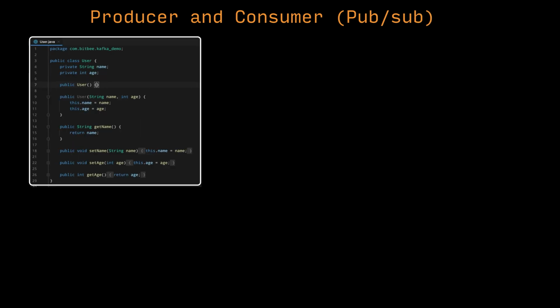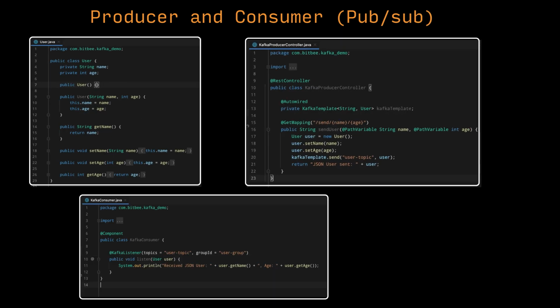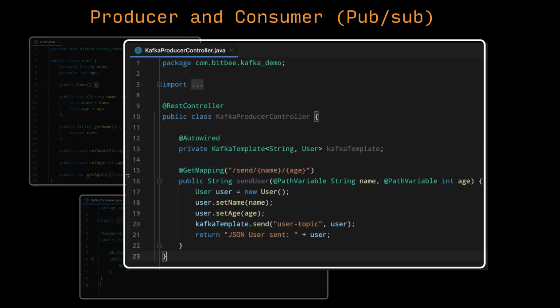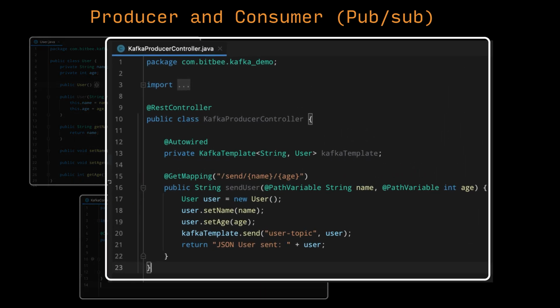So finally, for our very basic app, I have written a user model class, a controller which acts as the Kafka producer, and a Kafka consumer class to receive and consume the JSON messages. The producer class will make a user object using received params and will deliver it to Kafka using KafkaTemplate with the topic name as user-topic.